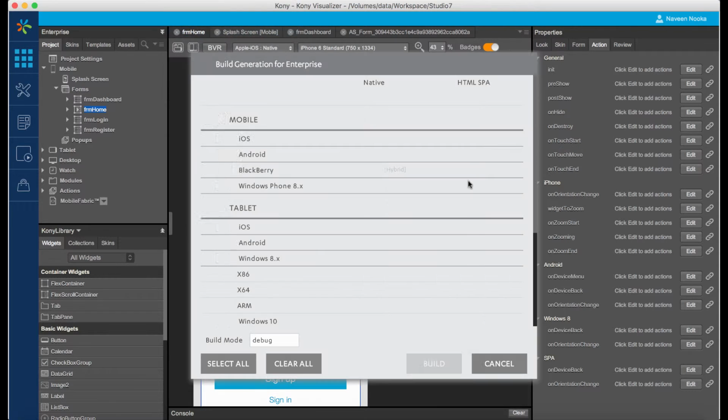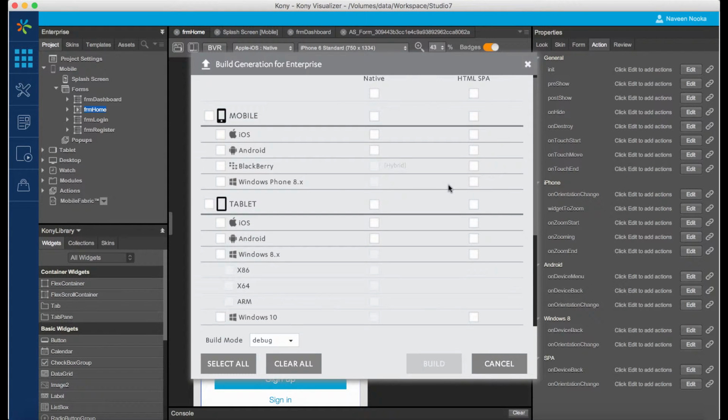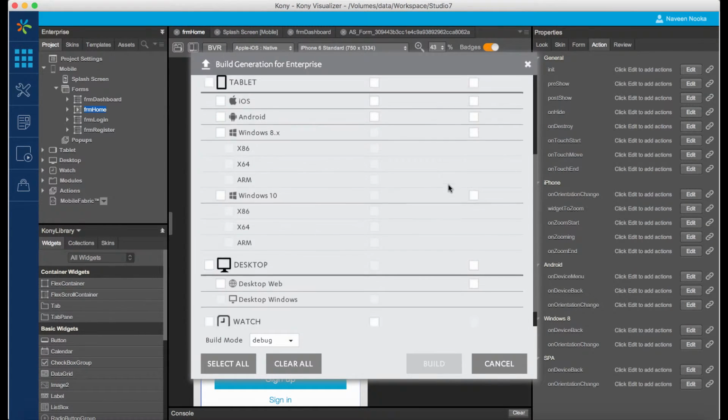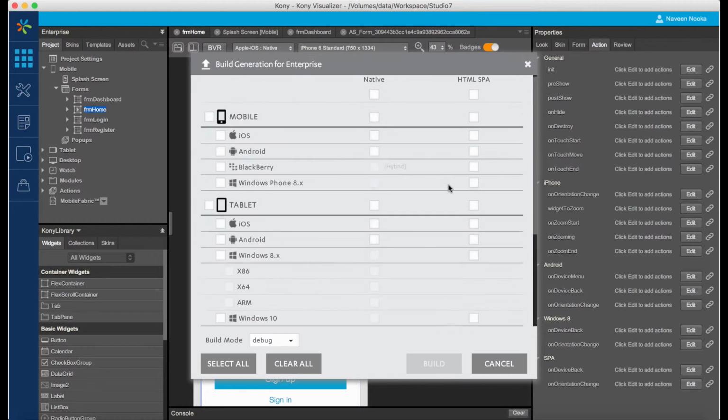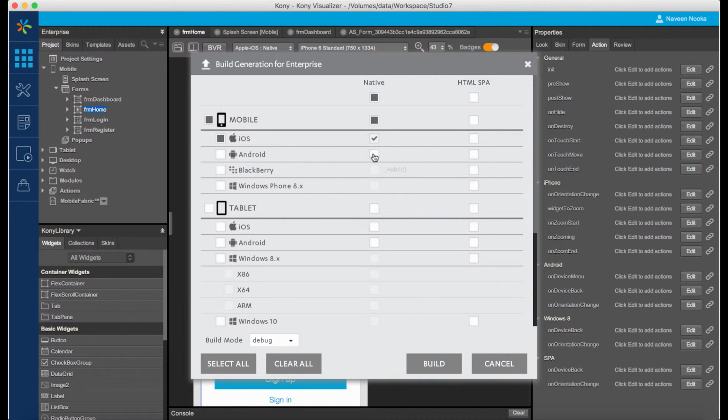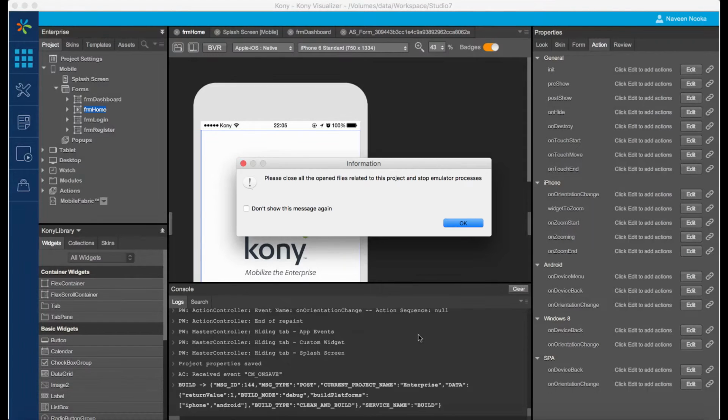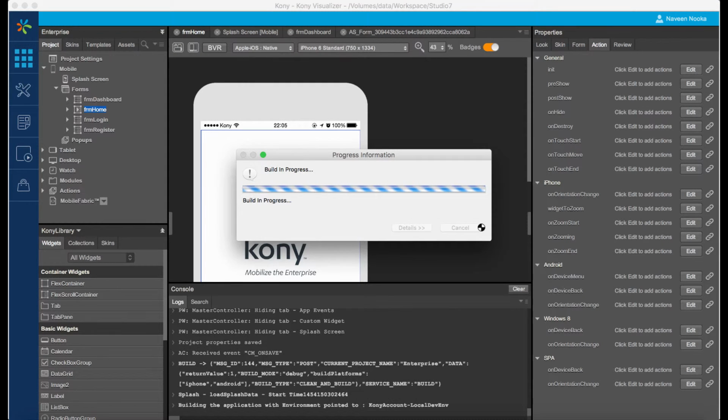We can build the application for various channels and platforms. Notice all the channels being shown on the build screen. Let's build it for iOS and Android to begin with. Context menu on the channel allows us to navigate to the final binary location.